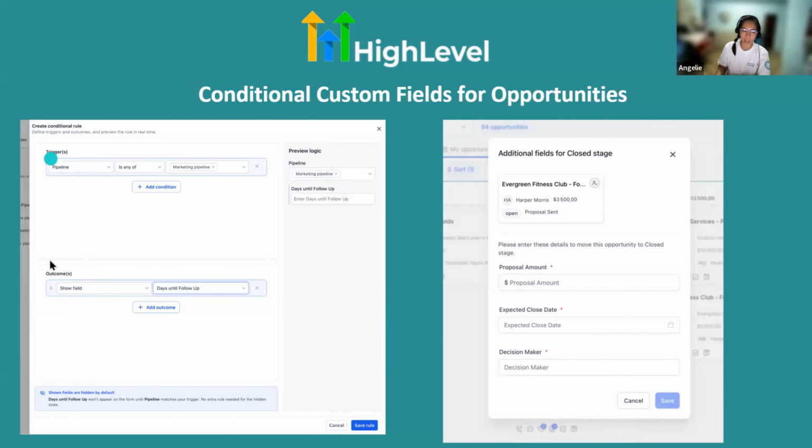And then this is the trigger and then this is the outcome. So this is also an example. We can also set a proposal amount and expected close dates.